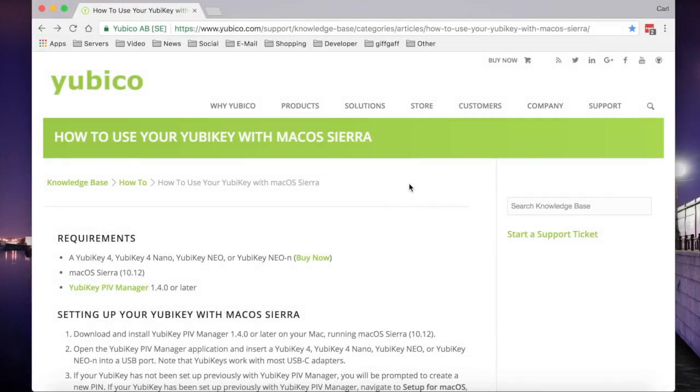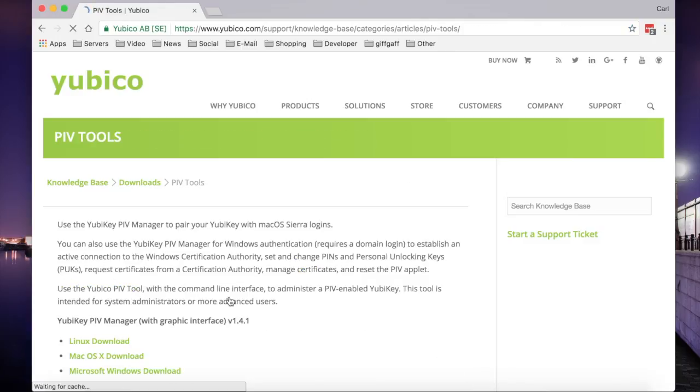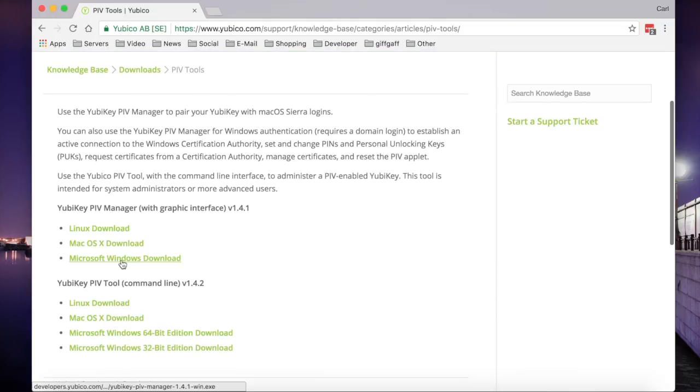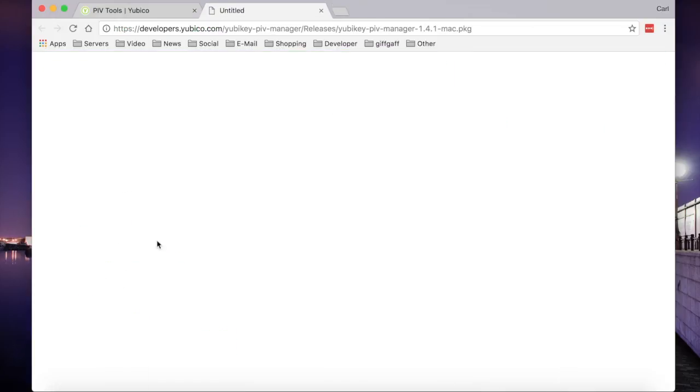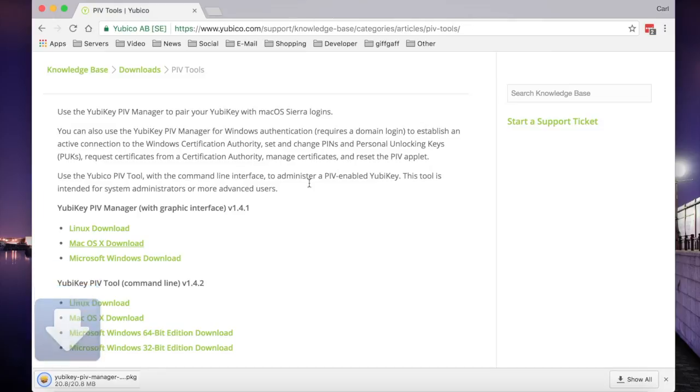Here's a short video on how to set up a YubiKey to log into your Mac. First things first, head over to yubico.com and download the PIV manager. You want to download the Mac OS X version of that manager and save it to your computer.